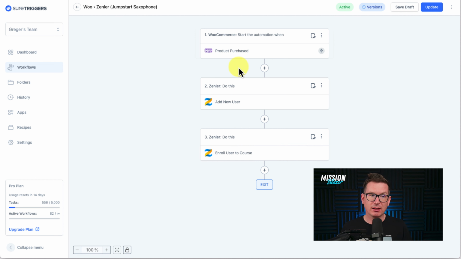Now, if you want to sell a bundle of courses in WooCommerce, you can just make one product, which is the bundled product, and then you set up this workflow, but you add on yet another step for each additional course. So you need one step per course if you want to do that. So that's a basic flow that you can use when you're selling through WooCommerce and want to integrate that with Zenler.